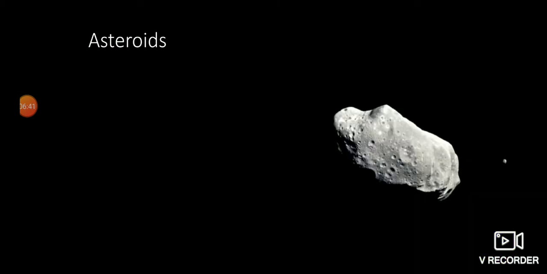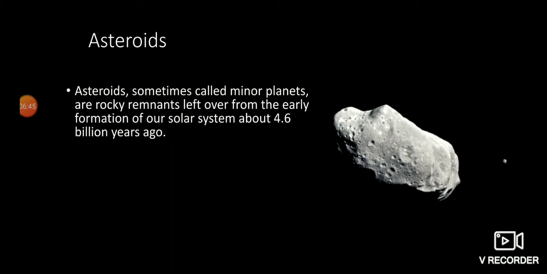Next, asteroids. Asteroids are the rocks or minor planets we can see, remnants left over from the early formation of our solar system, which moved in space about 4.6 billion years ago.